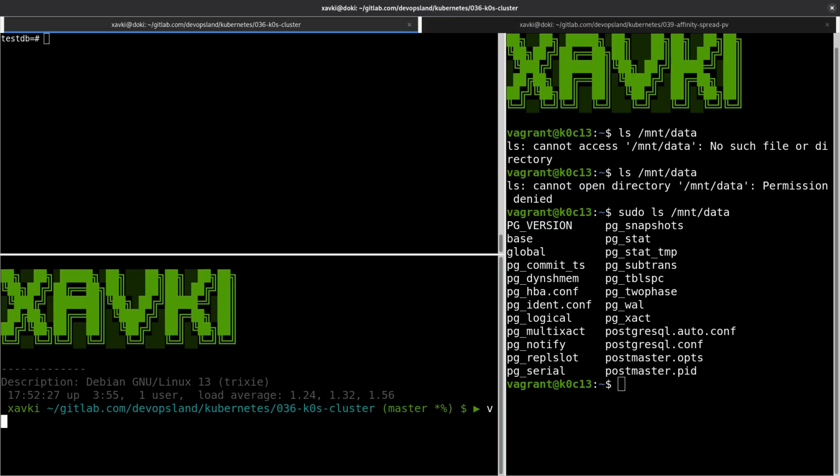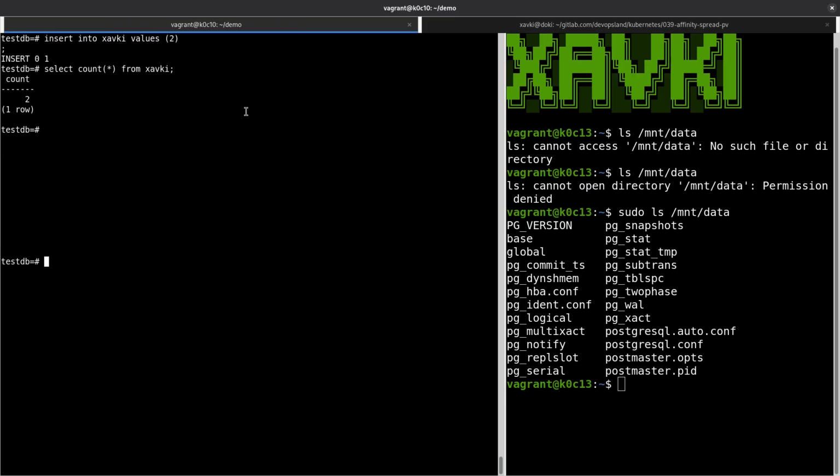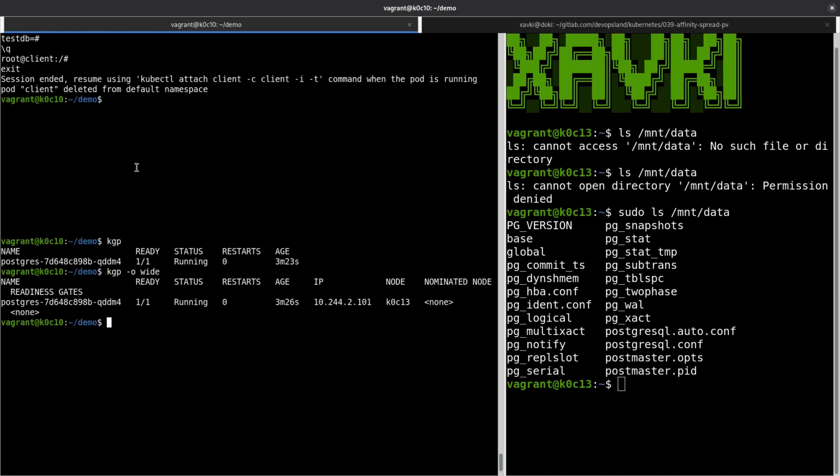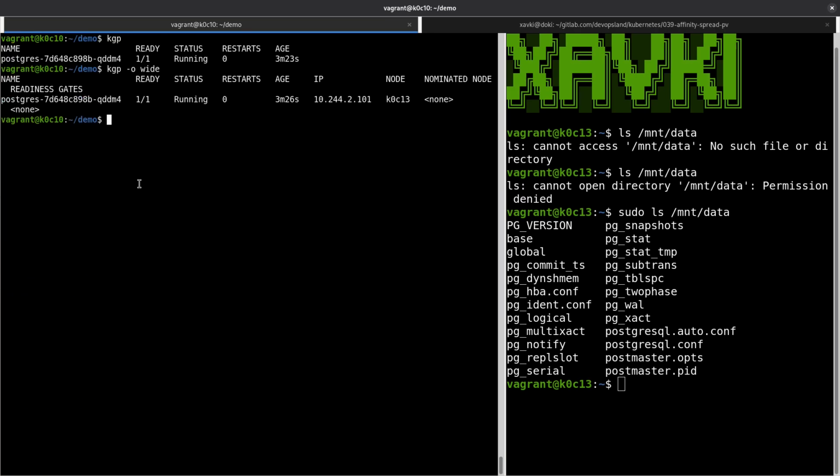So I can leave this terminal and check my pod. If I check my pod, I have the key 013 here for my pod Postgres, but I haven't set any pod affinity or node affinity inside the deployment. This is only on the persistent volume, to ensure that the persistent volume will be forever on this node.